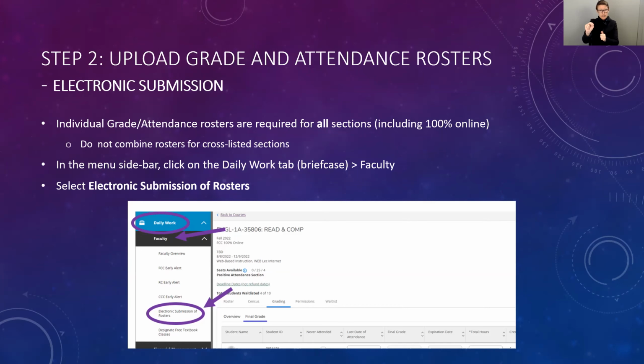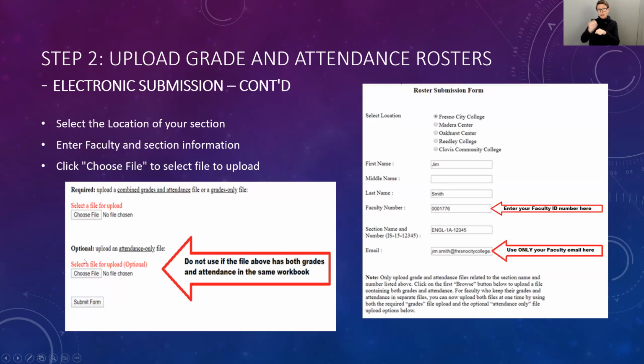In the menu bar, you would click on the daily work tab, the briefcase, faculty link, and this is where you're going to fill in the submission form and upload your files, like you did in WebAdvisor for anyone that's done it before. So you'll select electronic submission of rosters. Please go to the next one, John.